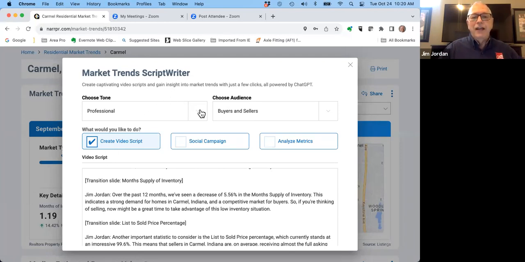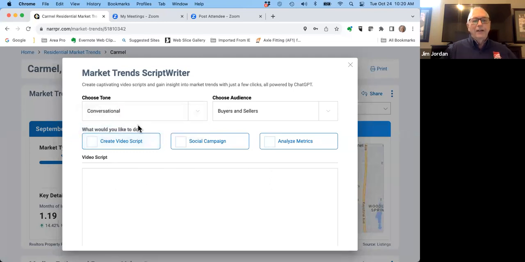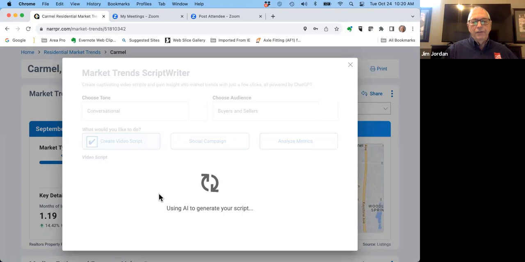Now, you can change this on the fly. So let's say I want, instead of professional, I want the conversational one. So it'll redo my script, my video script, in a conversational format. And again, it takes a little minute for the AI to generate this. Come on. There's nothing like waiting for the spinning wheel.